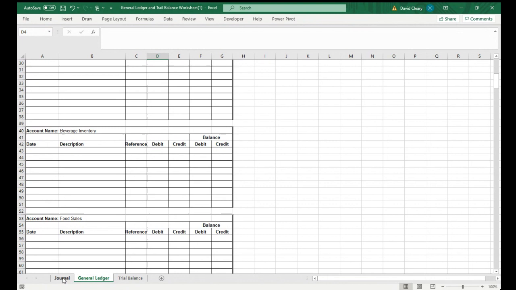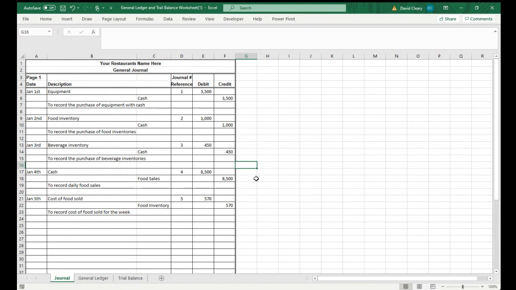I'm going to show you how to do this in a methodical manner. There are ways that we can make sure we're not missing any information. So we just go down line by line.